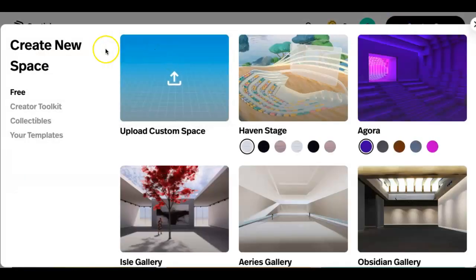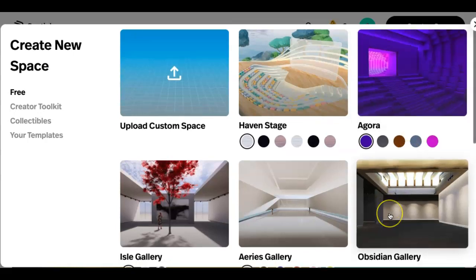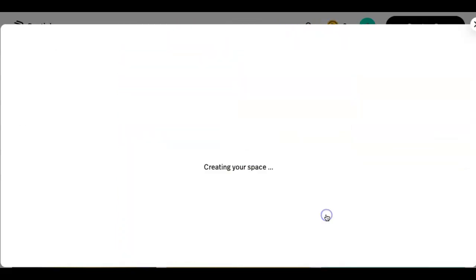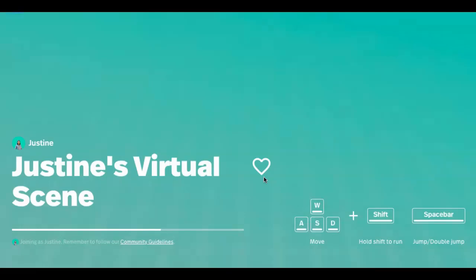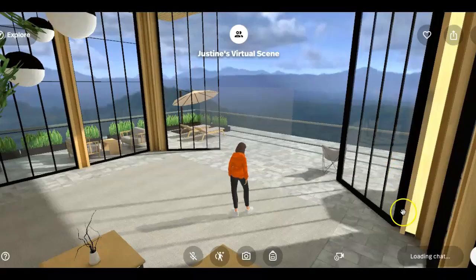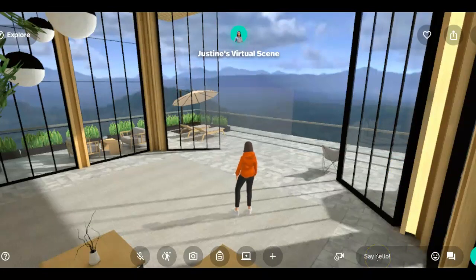So you can go to create new space at the top, and let's say you want to use, I don't know, the Mountain Lounge. Inside your space, you can link activities for your students to engage with, and then there's opportunities for them to speak or chat with their classmates or their group mates, however you have that laid out. So if you can see on the bottom, it's loading the chat. Their group mates will pop up right here.